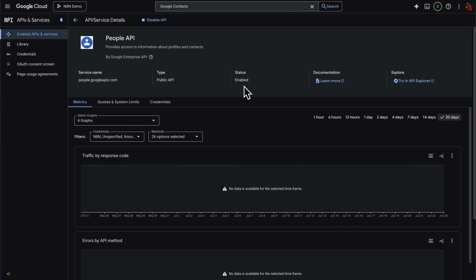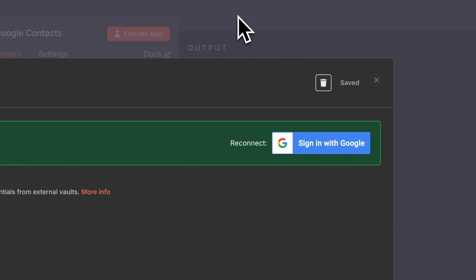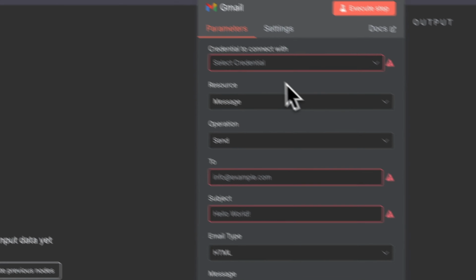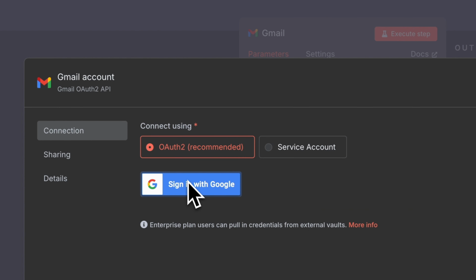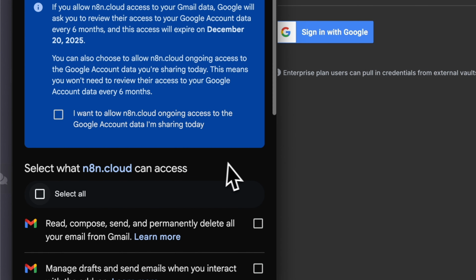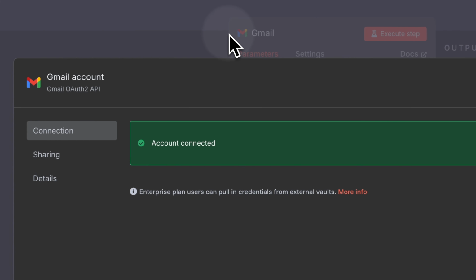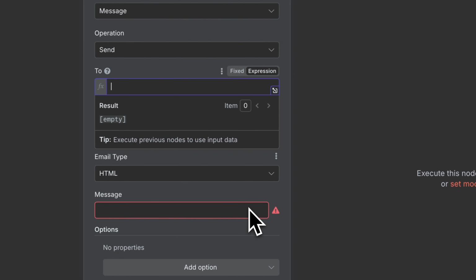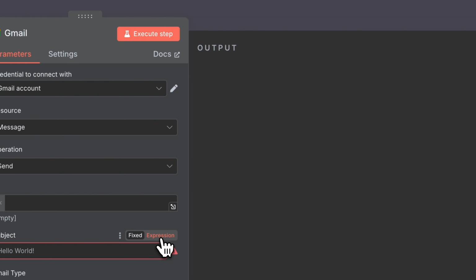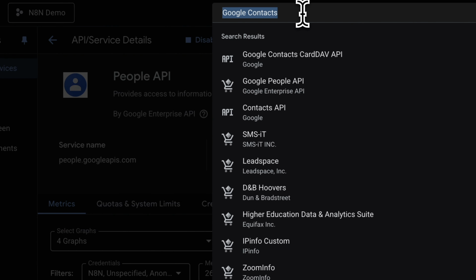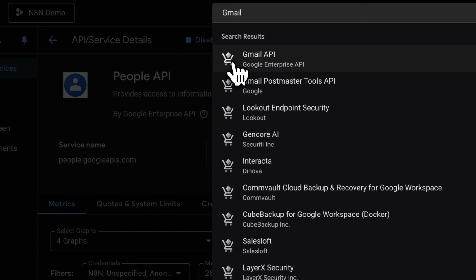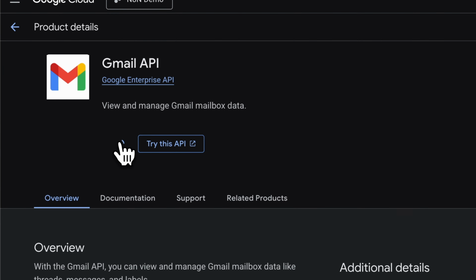Now let's just go ahead and do the same with Gmail with the exact same steps. You just need to go ahead and select Create a new credential, sign in with Google, choose the email you have added as a test user. Hit Continue and click on Select All once again and click on Continue, and you will see that it has been connected. From here, go to your Google Console. Search for Gmail, grab the Gmail API and enable access to this API, and you'll be able to give your agents access to your Gmail.